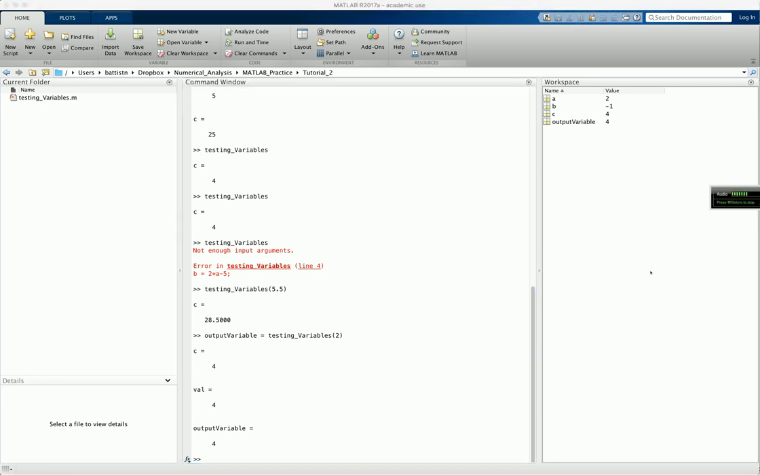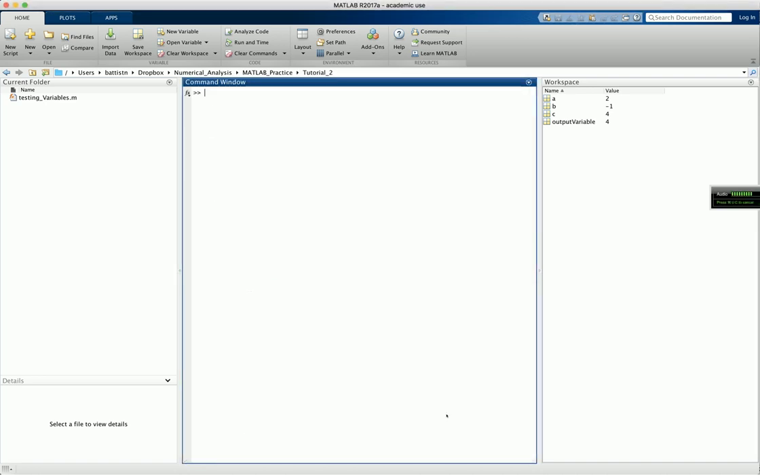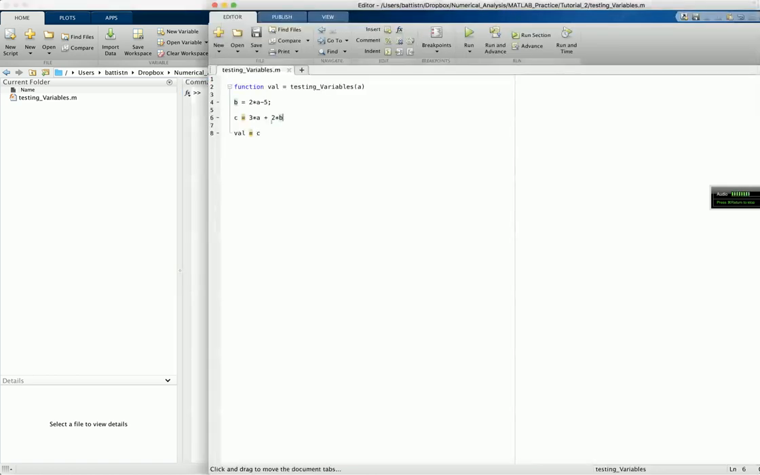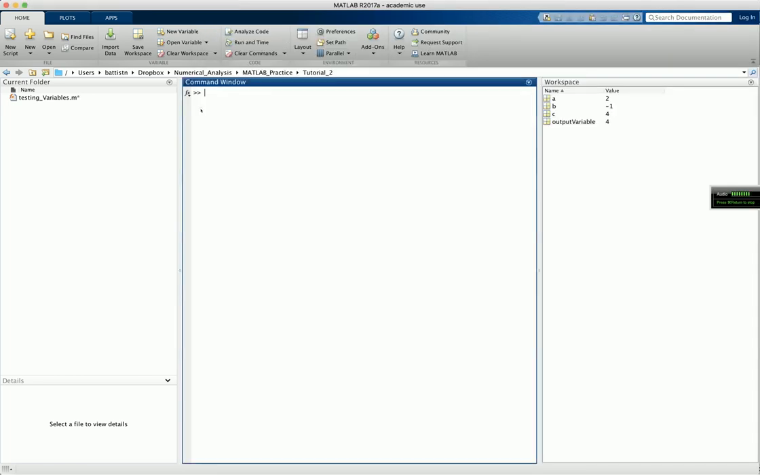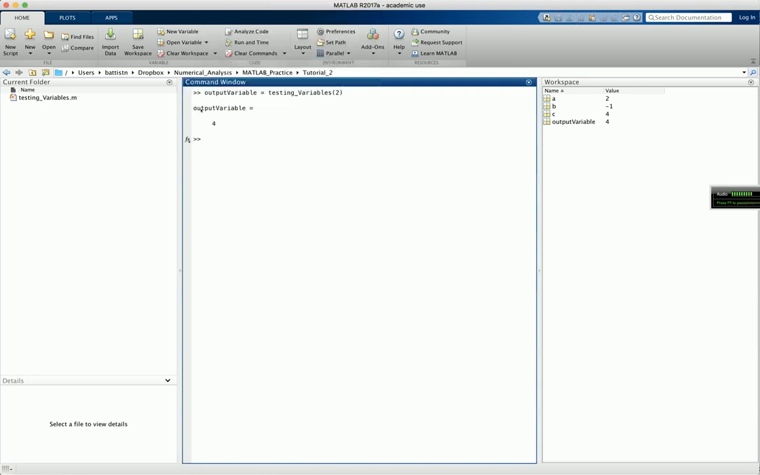Before we move on, let's just clear our command window, clc, enter, and let's go back to that script, and let's just suppress some of these outputs. So let's not have it print to screen for val or c. So now if we just rerun the last thing we did, we'll only see output variable being printed to that command window since we suppressed the output using those semicolons.